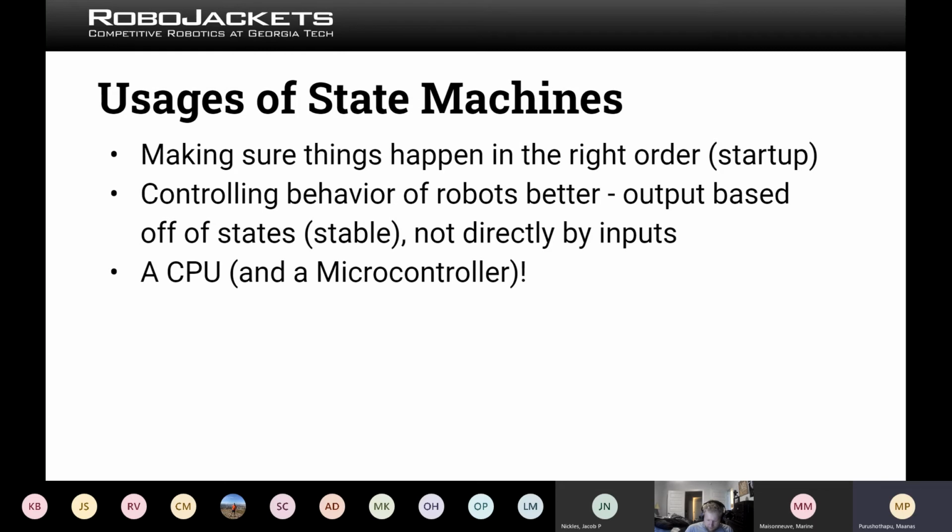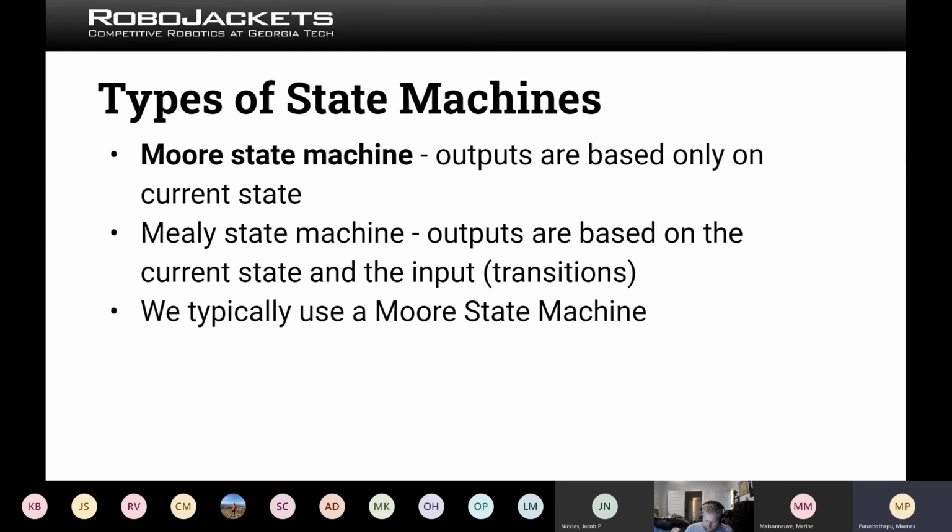And a CPU and a microcontroller is actually a very complicated state machine. So your computer right now is a state machine. All right.